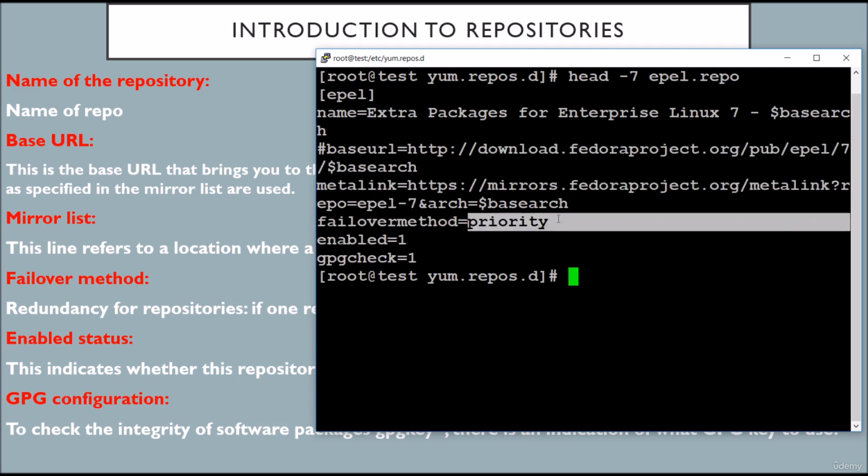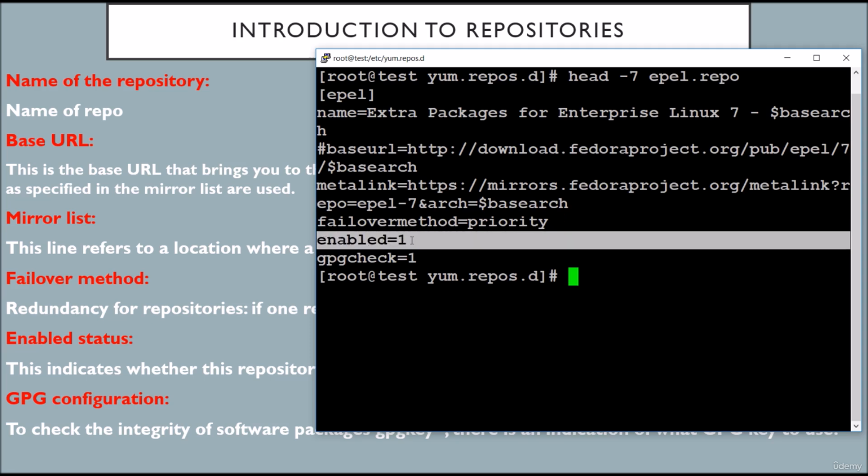So what it does, if this repo fails or certain link fails, then it goes to a different one as long as this setting is set in there. Also, enabled is equal to 1, meaning this repository is enabled. So when we install software, currently we can use this repo. If it's at 0, then it would not use it. GPG check checks the integrity of the file or the software package, and if it's 0, then it will not check it. So these are some of the settings you will find in a repo.